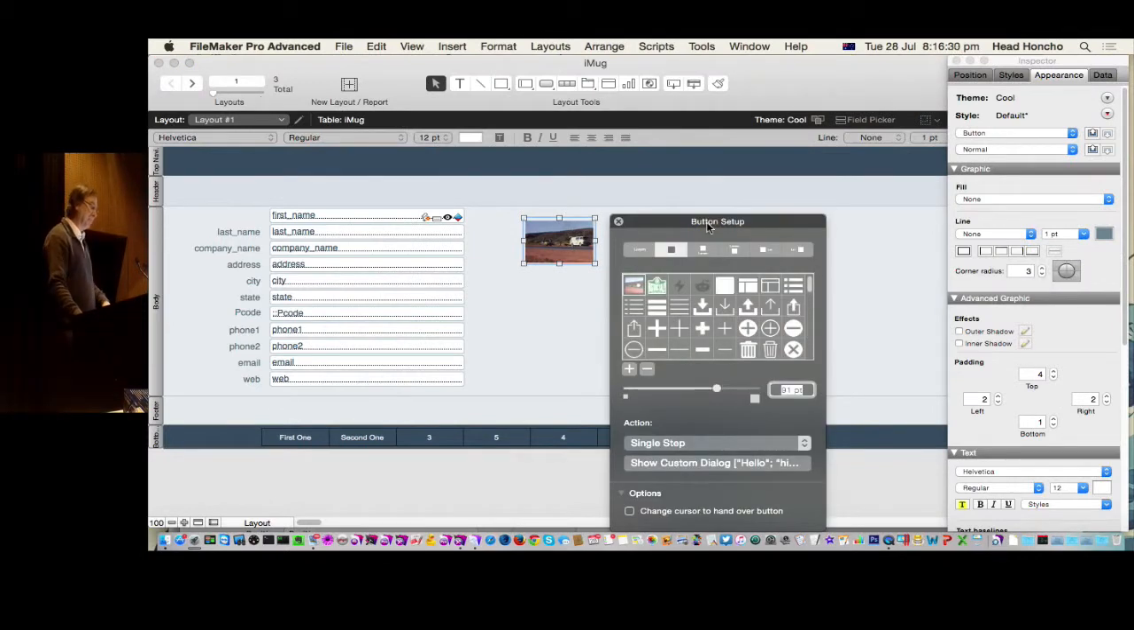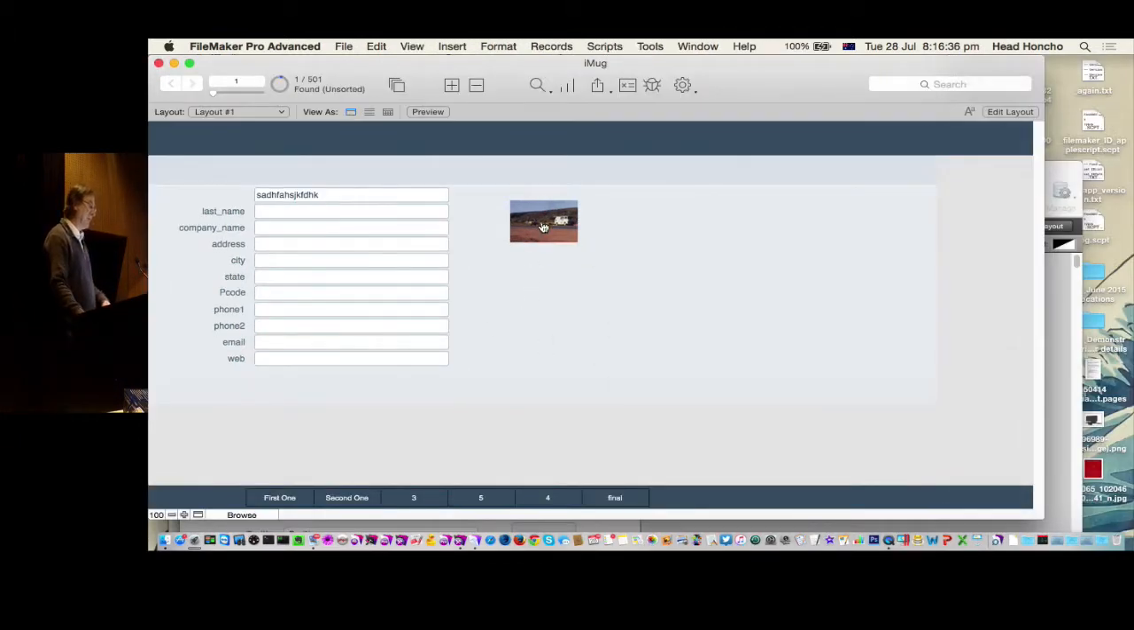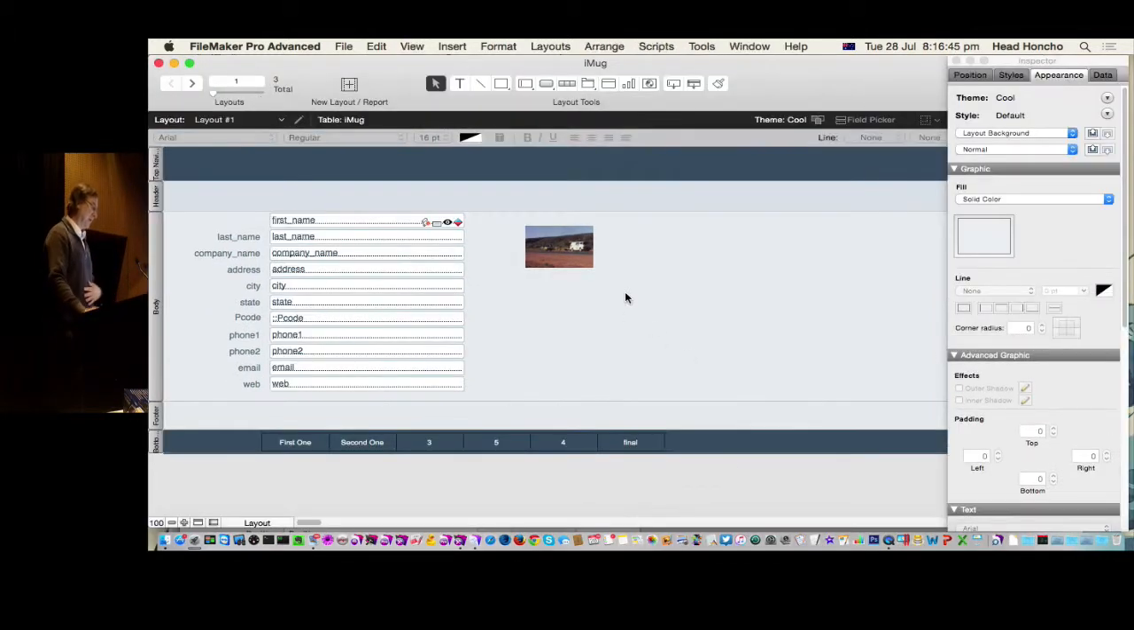Okay, so let's double click on that. We'll change it to a cursor so we can actually make it happen. So now we can see that that's a button, click on it and it runs our script. Actually it doesn't run a script, it's just doing the show dialogue.